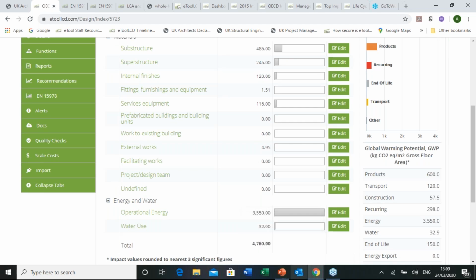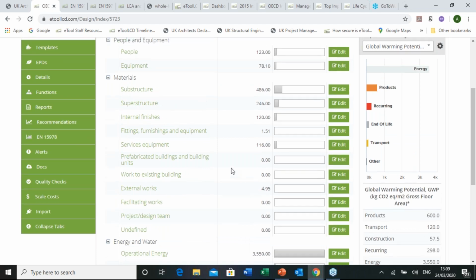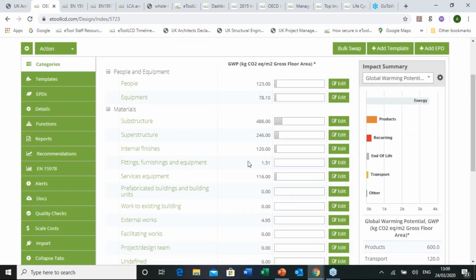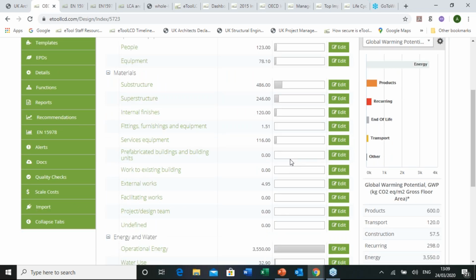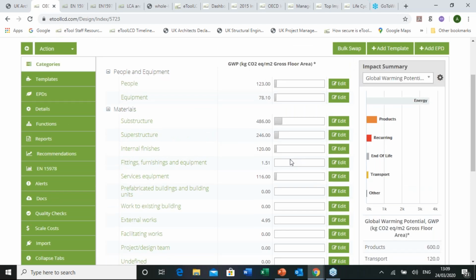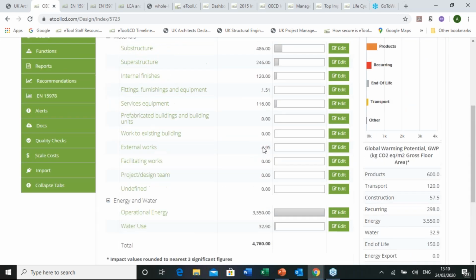So the idea is when you flick through the benchmark, you see this one, for example, is dominated by energy, followed by products and recurring impacts, and it's giving you some absolute figures as well. In this one, it's the impact in kilograms of CO2 per square meter of gross floor area, and it's almost 5 tons. I think it's 4... if you scroll down to the bottom, 4.76. That's very technical, but it's important that we start looking at those numbers and understand what we're talking about.